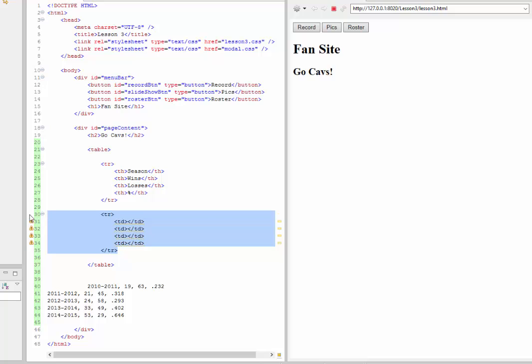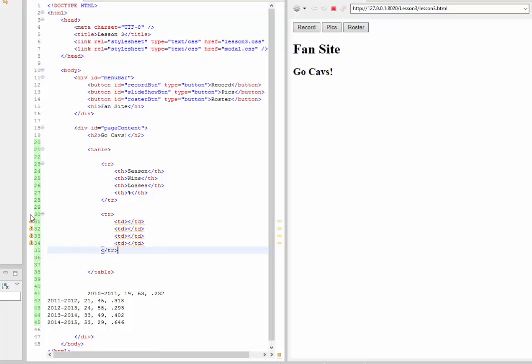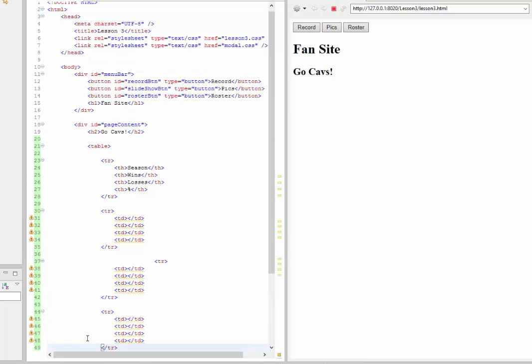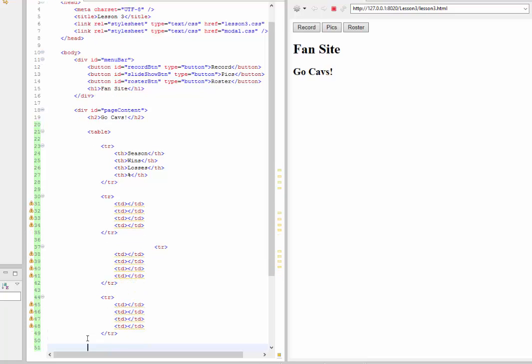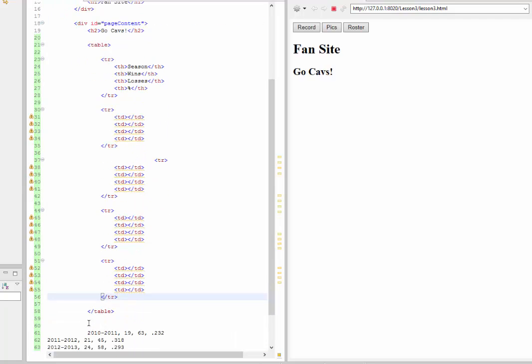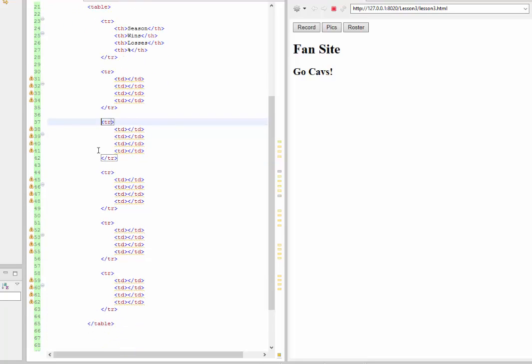Okay, so I'm going to copy this right here, and I need 5 of these. So I've already got 1, now I need 4 more. 1, and actually I'm going to move this over to there. That's 2, so now I have 3. Oops. 4. And 5. And I'm going to back that one up a little bit.